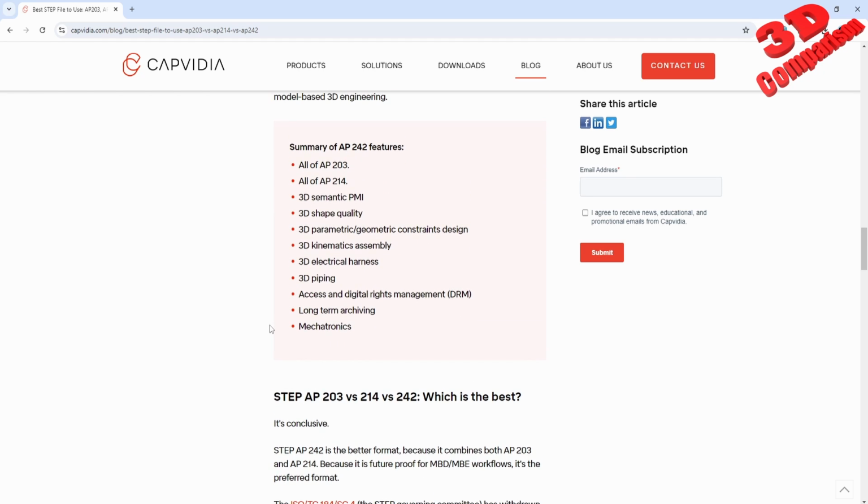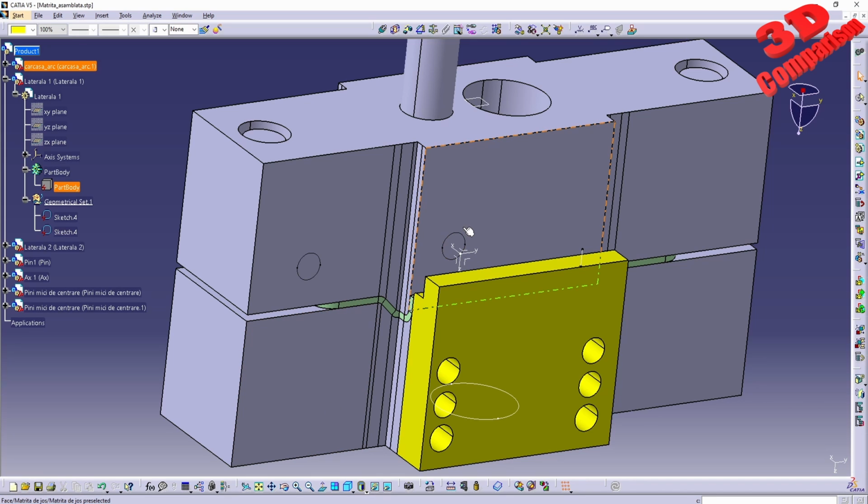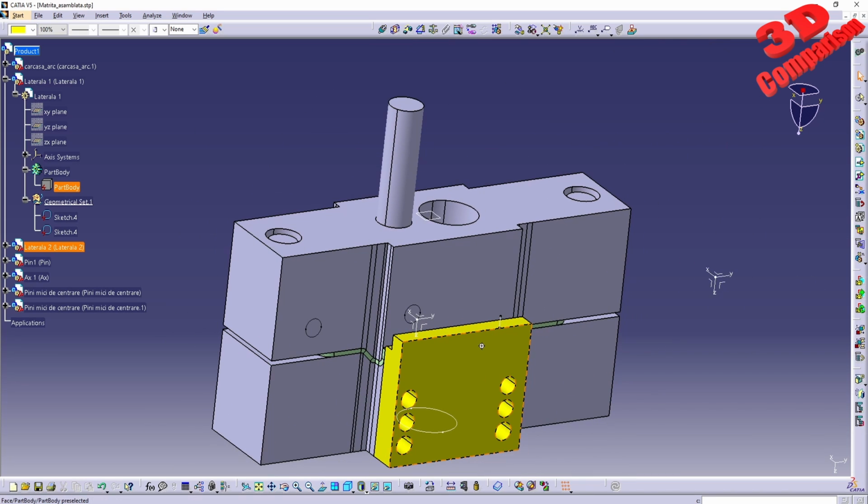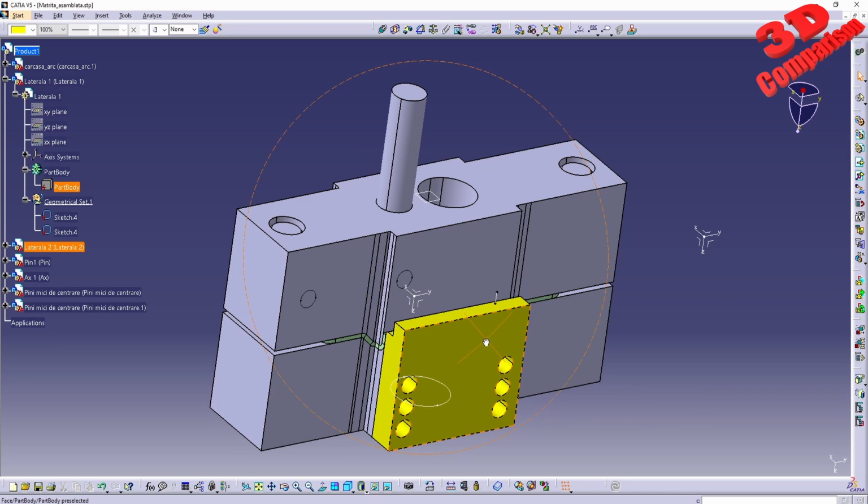So what is the best file format? I highly recommend to use the latest, but mainly the 214 is more than sufficient for most case studies, because usually you're just going to export solid bodies, surfaces, wireframe, and you're going to want to have the color also exported, and in some cases the annotations, because those are the most important elements.